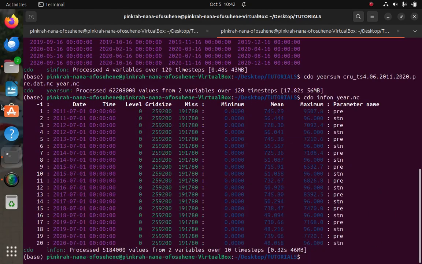So when you take, let's say, 2011, this is the total amount of data that was recorded in that station. So that's like 9,507.8. That's the total precipitation that was recorded.